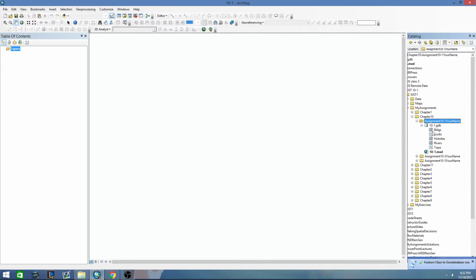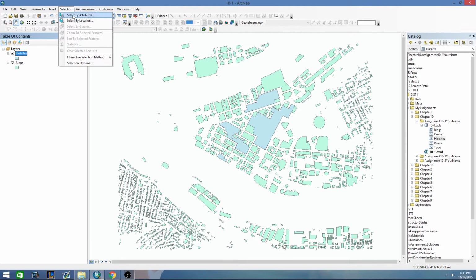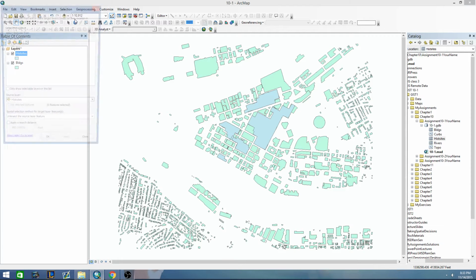So we'll just expand this, and we'll see it's all in here. Now the next step is to add the buildings in the HIST sites. And what it wants you to do is to create two new feature classes called HIST site buildings and non-historic site buildings. So to do that, we're going to go to Selection, Select by Location.